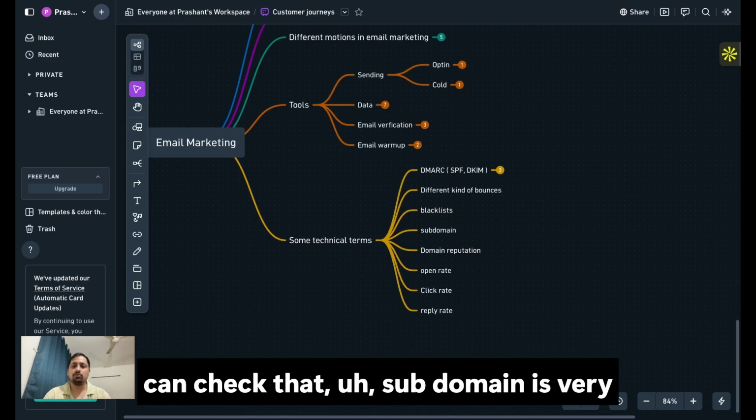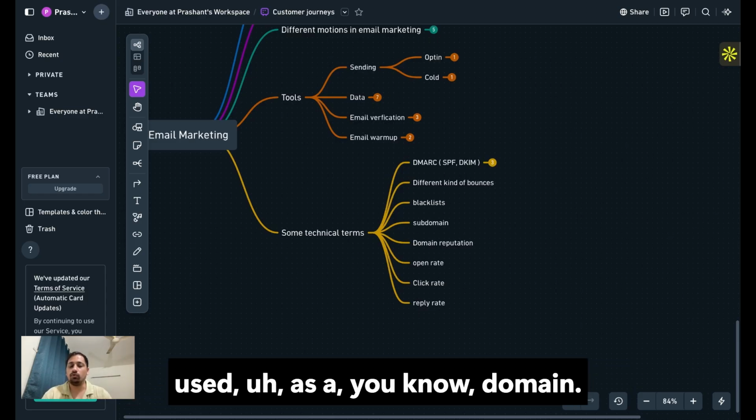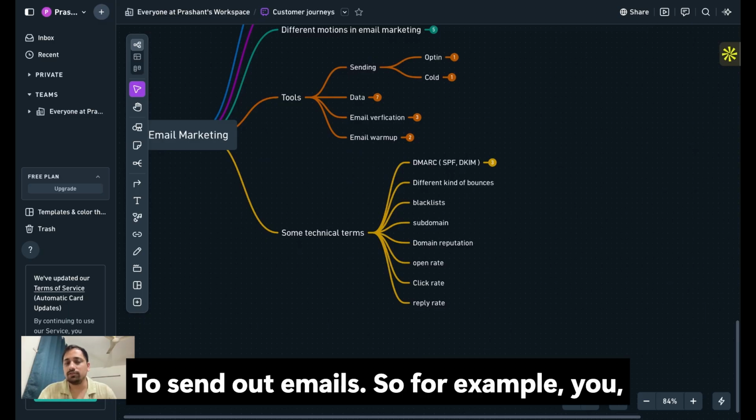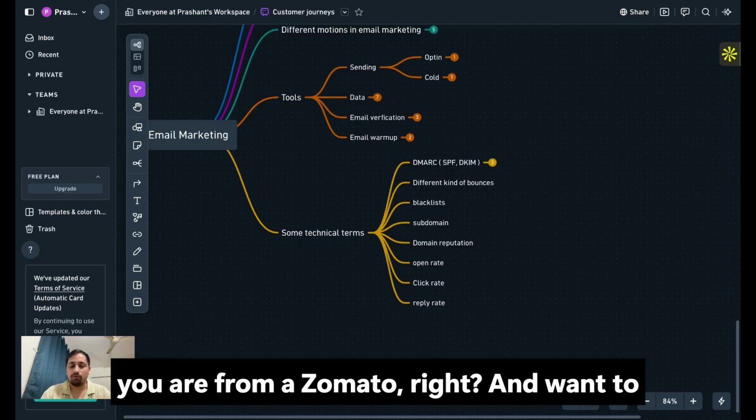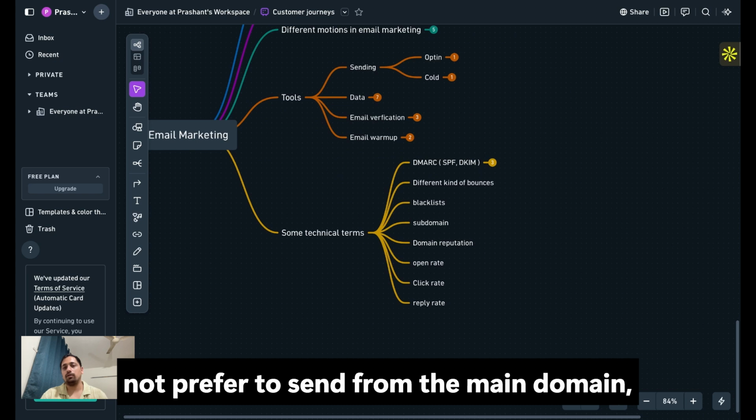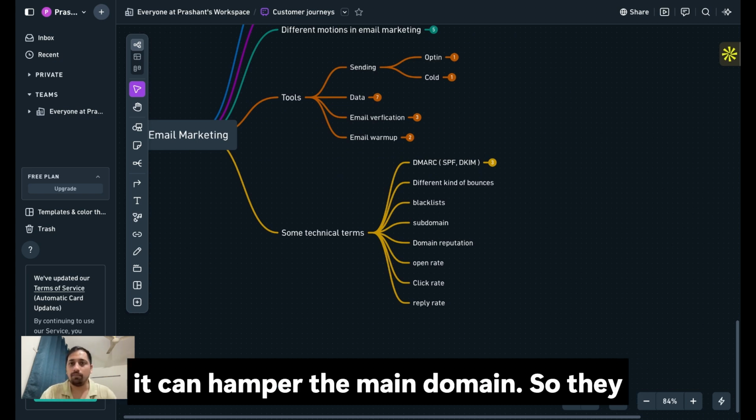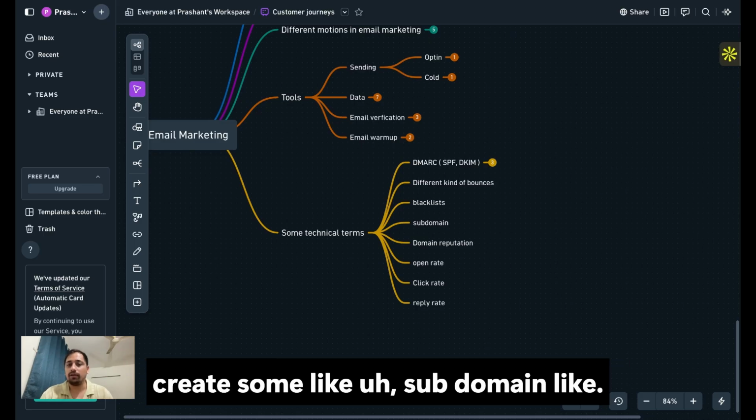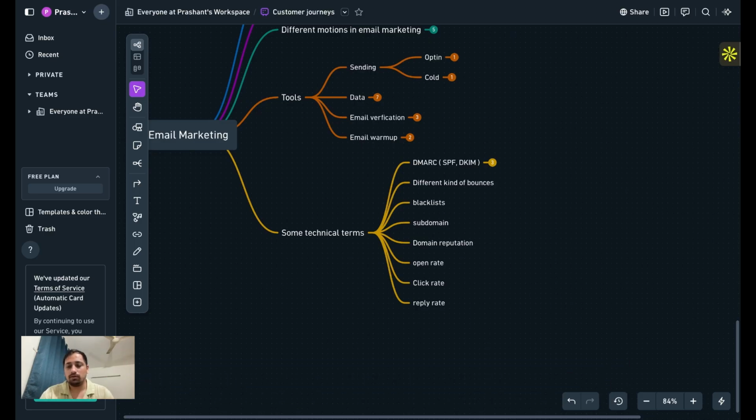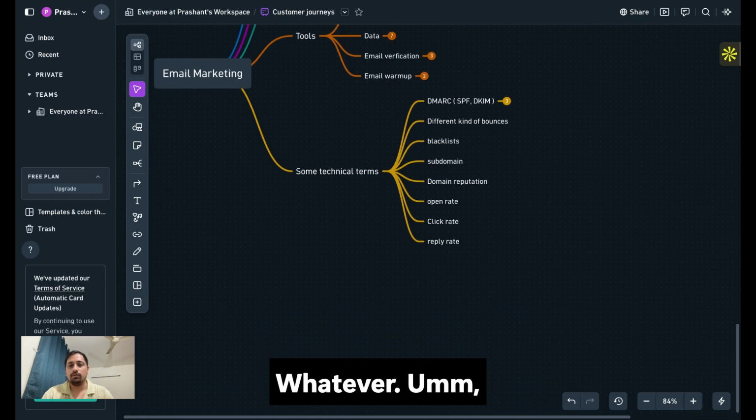Subdomain is very simple, I think. Anything that you see before a domain is normally used as a subdomain to send out emails. So, for example, say you are from Zomato, right? And you want to send out emails. Normally people do not prefer to send from the main domain, especially for cold email, because it can hamper the main domain. So they create a subdomain like marketing.zomato, or whatever. But you get the point, right?